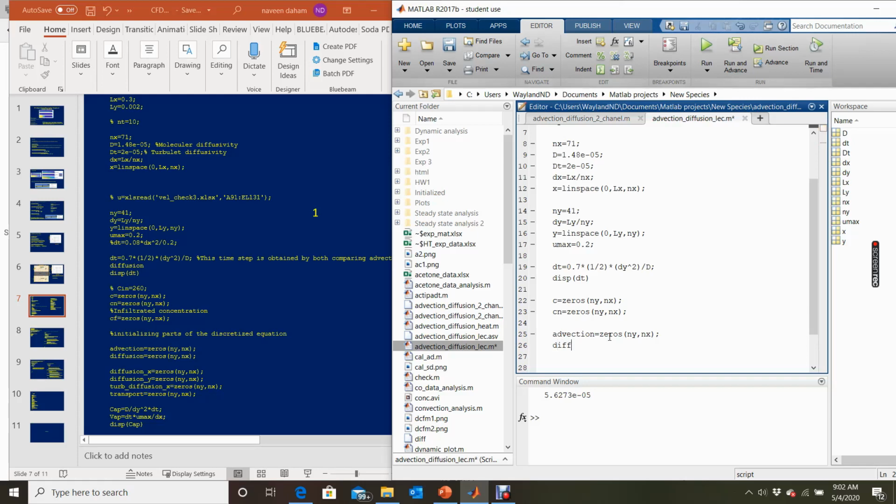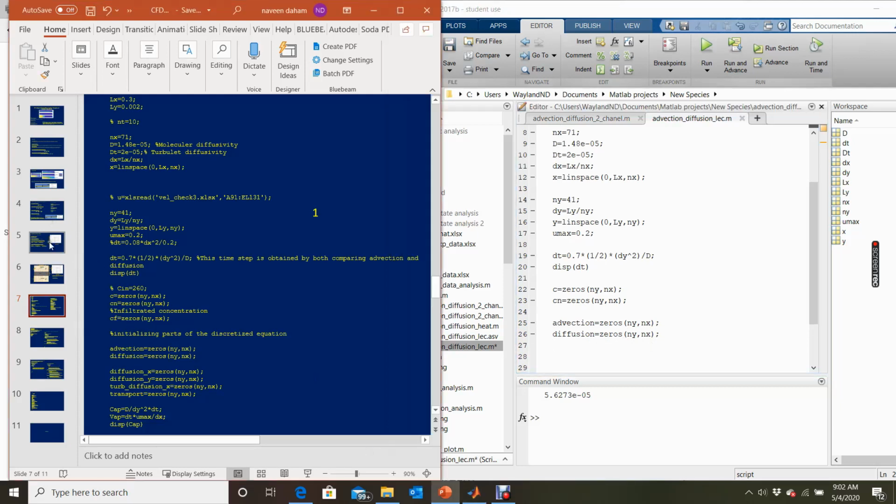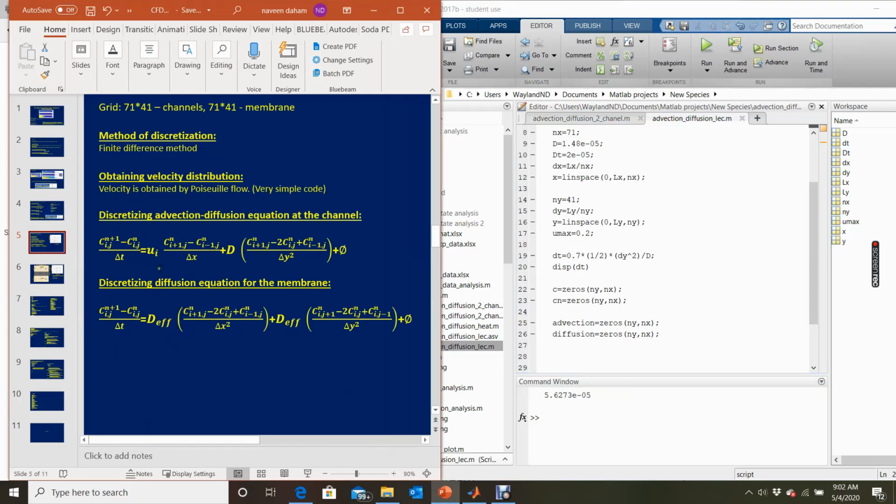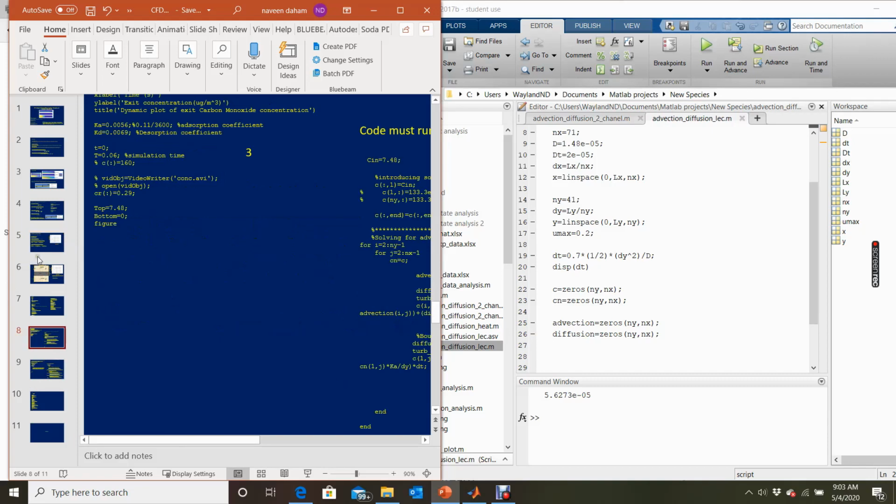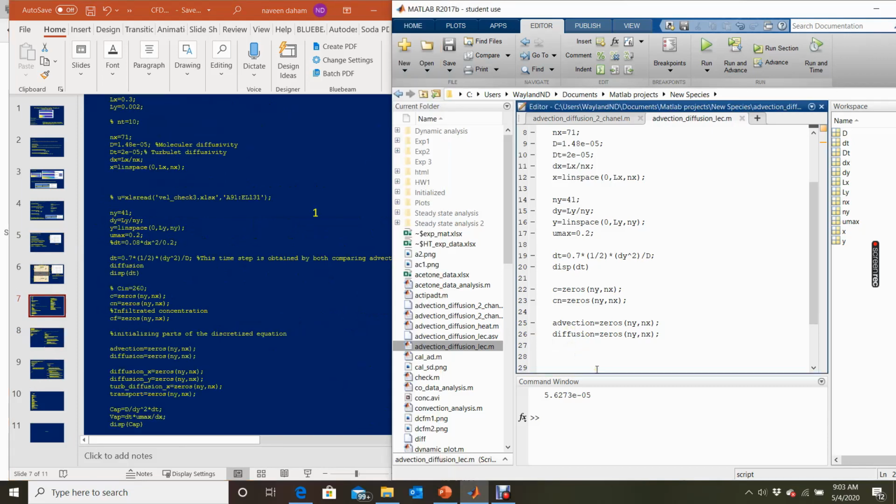And in the same way, we are defining a diffusion matrix with zeros, again of the same size. Whatever the value of the diffusion term in the advection-diffusion equation is when we compute it for the nth time step, that will be stored in this matrix, and whatever the value of the advection term is, it will be stored in the other matrix. So that is diffusion.